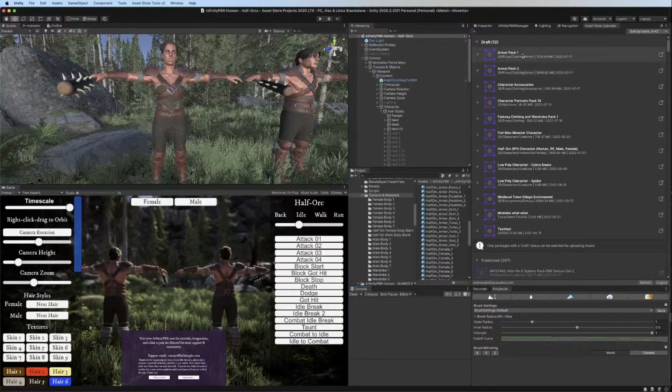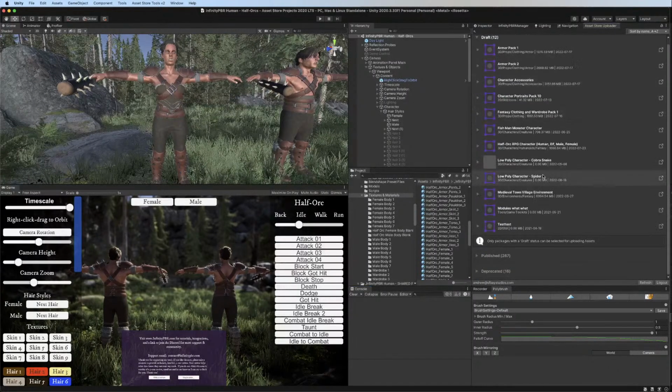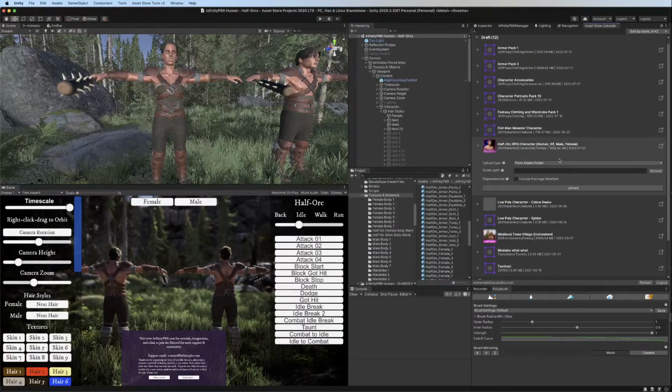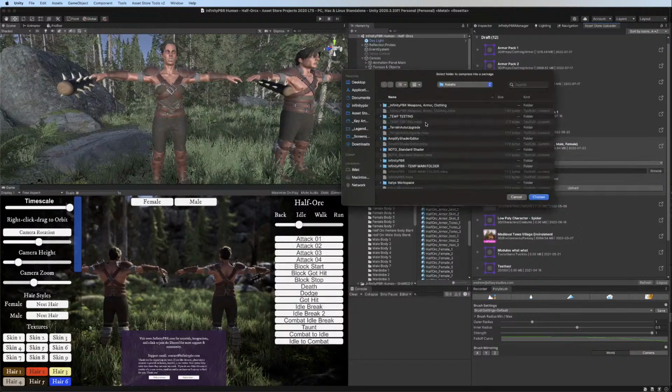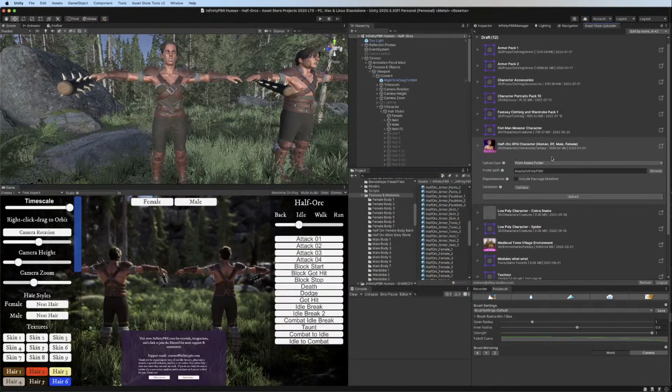Oh, look at this. These are all my drafts, all my published. That's nice. We're going to go half orc. Upload type from assets folder. Browse. I wonder if this gets saved. Infinity PBR. No. No validate. Okay, that should be it. Upload it.